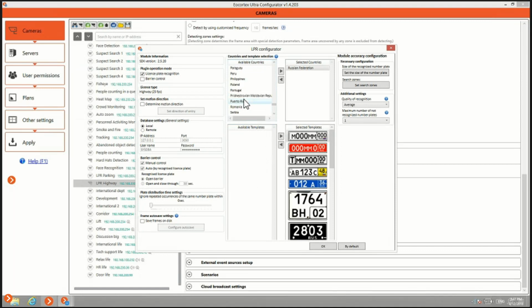Indonesia, let me check. No, unfortunately, Indonesia is not integrated yet, but I think it is in the process. Please contact sales at eocortex.com for more information, because I'm not sure whether it is currently in the process of integration, or we're still only planning to do that. But unfortunately for now, Indonesia is not integrated.